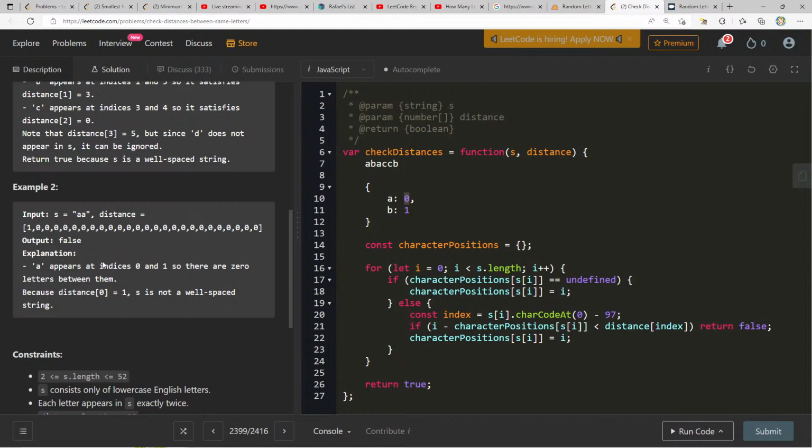So here a appears at indices 0 and 1. So there are 0 letters between them. 1 minus 0 is, let me see, distance at 0 is 1. s is not a well-spaced string. Let's see, a appears at indices 0 and 1. So there are 0 letters between them. So I guess if it's less than or equal to the distance.